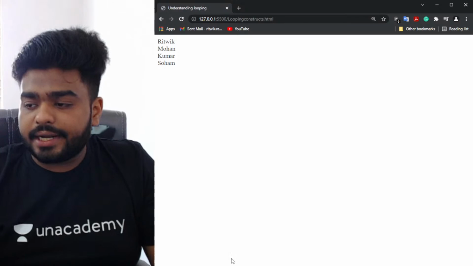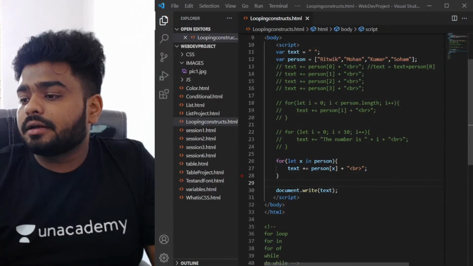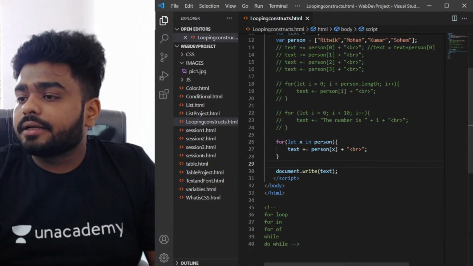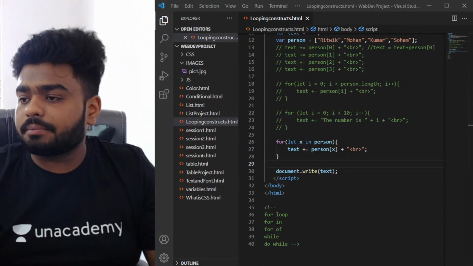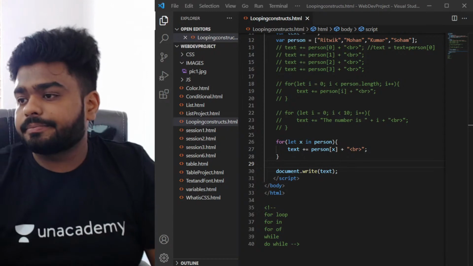This was the output, right? Now let's move to Visual Studio Code again, and this is just a small example of for in. Let me see if I can give you any other example of for in here.